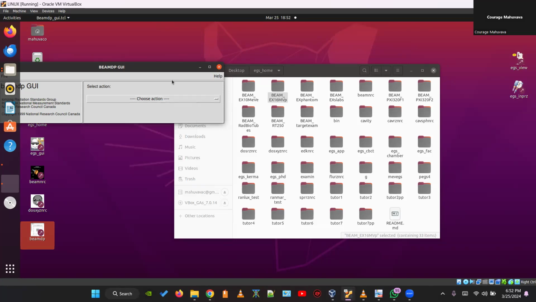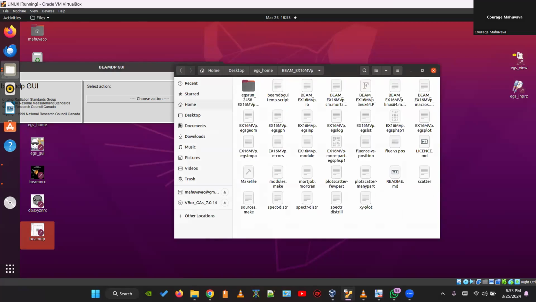And store your output. Your output is just going to be in the same Linac folder here, if you're dealing with this one, for example.